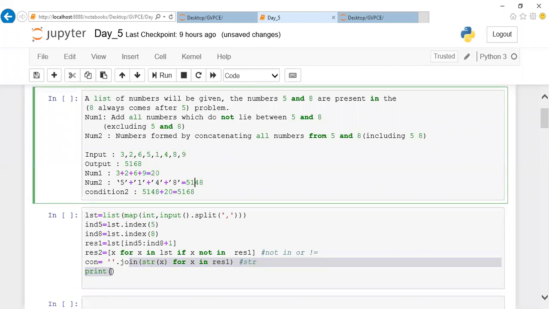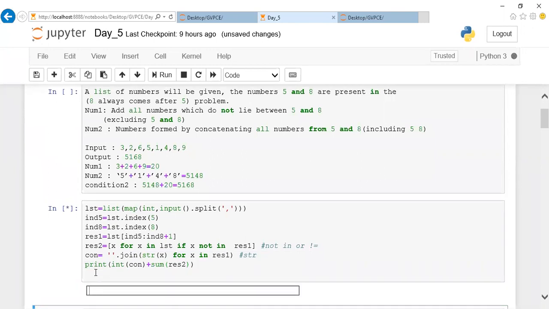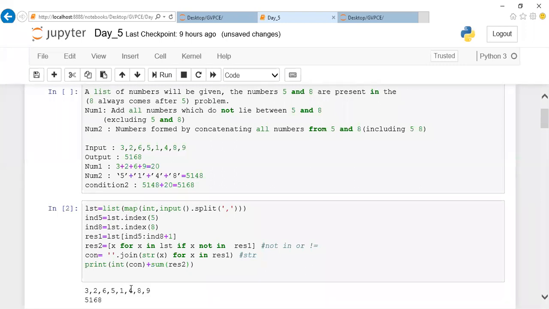So I can do here int of your concatenated data plus summation of your result 2. We know that we have one predefined method called sum. If you pass a list inside this, the data will be summed. You can give the data 2 plus 3 comma 5 comma 6 comma 5 comma 1 comma 4 comma 8 comma 9. So we are getting this result. Is this clear?